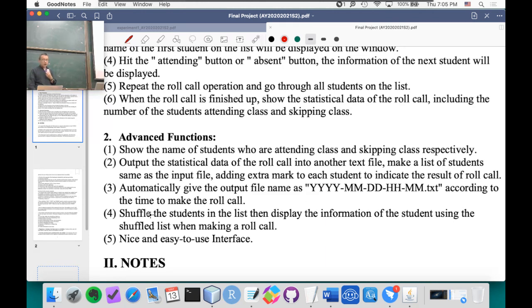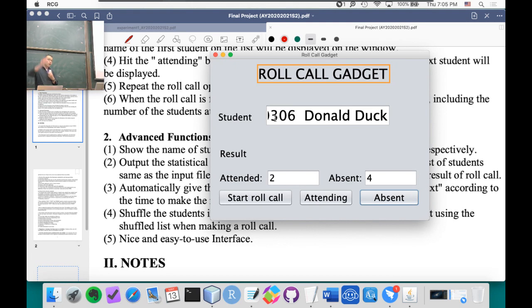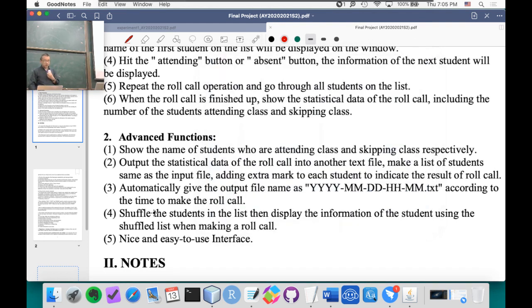Sure. And the fourth advanced function is to shuffle the students in the list. Because in the basic function, when we make a roll call, all the students follow the order from the first student to the last student, following the order of the student number, from the smallest to the largest. But in this advanced function, you should shuffle the students in the list.